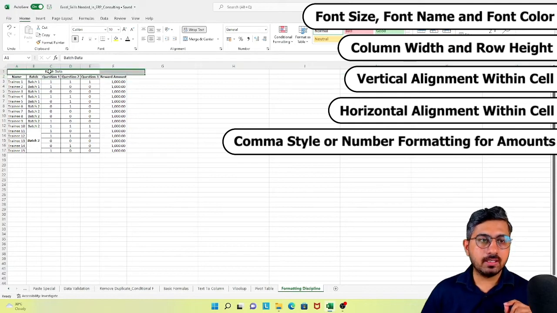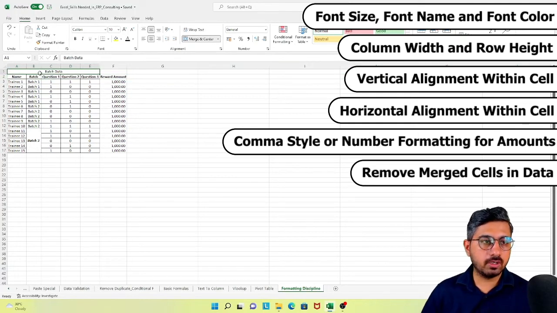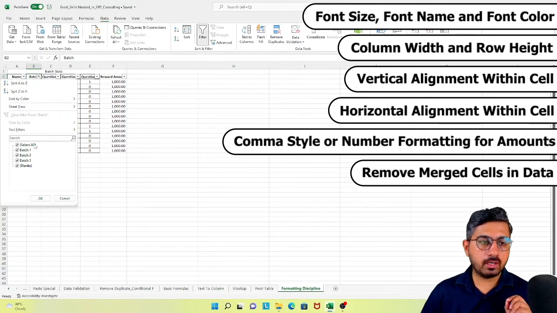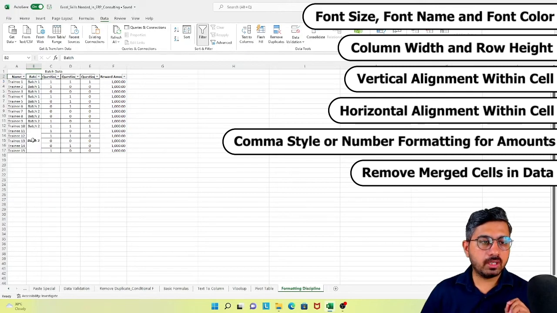Then the second thing is around the merged cells that you have. So here, for example, you have a merged cell. Here, for example, you have a merged cell. Now, the problem with a merged cell is that if you want to put a filter on your data, you may not be able to apply it properly. For example, if I go to Data and try to put the filter over here, the filter will come in this particular row, first of all, which is correct. But if I try to get the filter on this particular column, it may not work properly because my batch 3 is a merged cell.